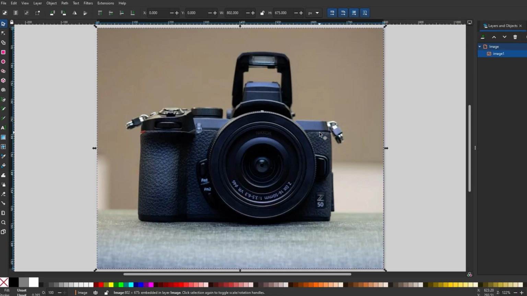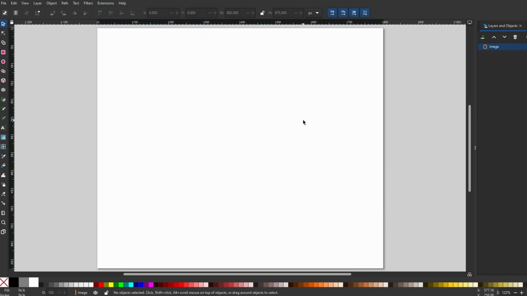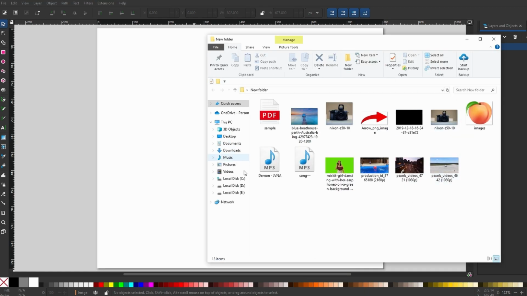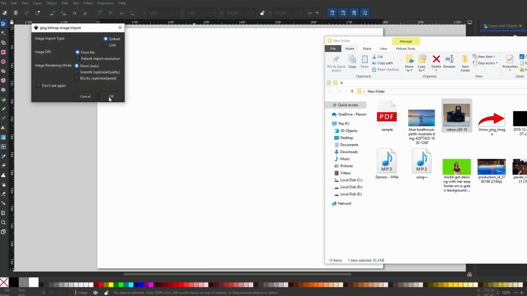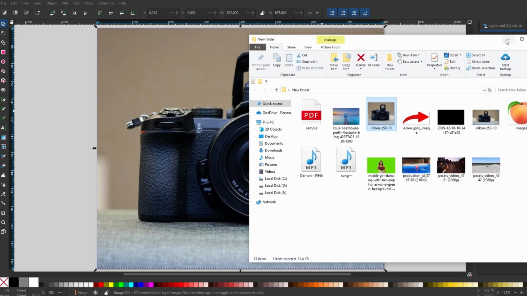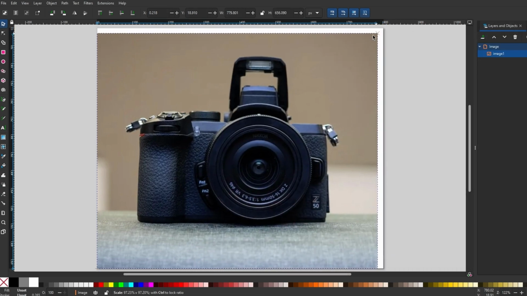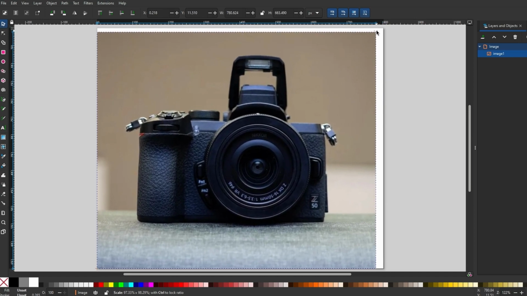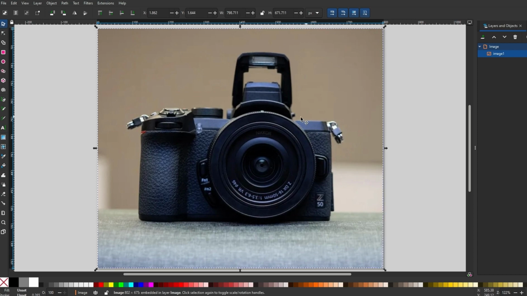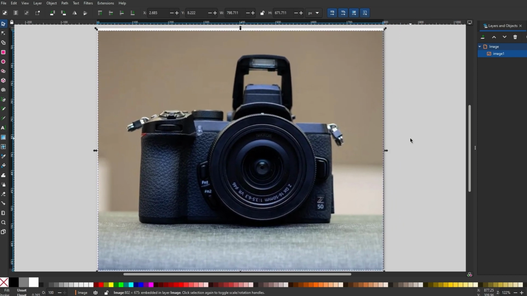Second method to import images is to drag and drop them directly into Inkscape. Open your File Explorer and locate the image. Click, hold and drag the image into Inkscape canvas. After importing, you can resize and position the image on the canvas as required. Utilize Inkscape's tools to transform and manipulate image as needed. Once imported and adjusted, your image is ready to be part of your Inkscape project.